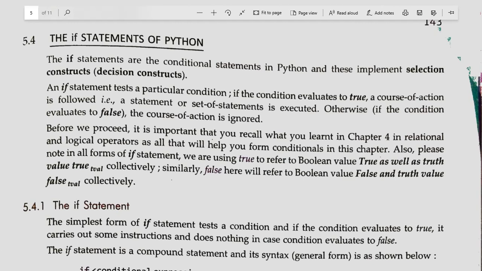Having discussed all those things, let's move to the if statement of Python, what its importance is and how it can be used in a Python program. The if statements are the conditional statements in Python, and these implement selection constructs, decision constructs. That means whenever we use the if statement, it will help us in decision constructs. Whatever the header is, that will be used as the if, and inside the body there will be some decision controls.